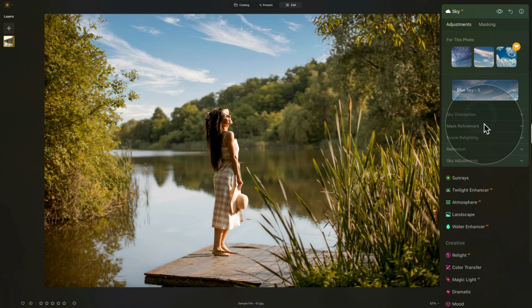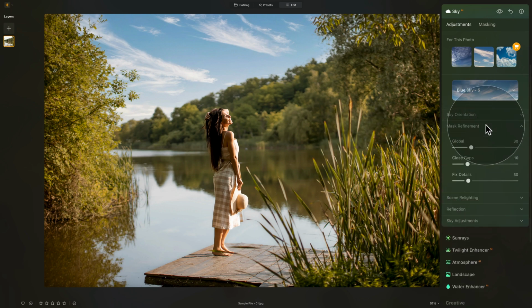So let's close that and move on into mask refinement. Now, here we have three sliders: global, close gaps and fix details. Now the global slider, by default, is on 30 and it controls the amount of the sky mixed with your image. So when we increase it, there will be more and more sky coming. And when we bring it down, you will see some of the edges will start to appear because it will remove the mixture. So generally the 30 works really well, but you can of course increase it and see if it helps with blending the edges.